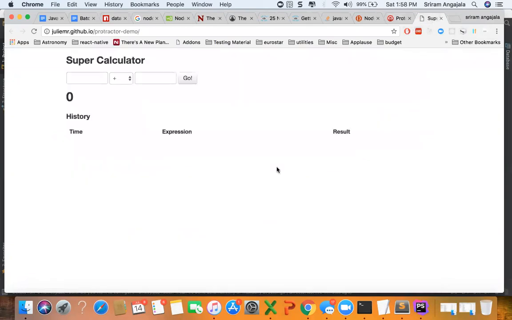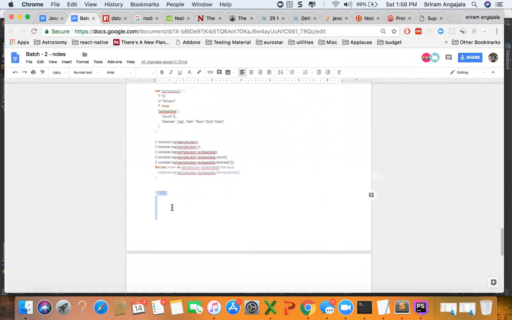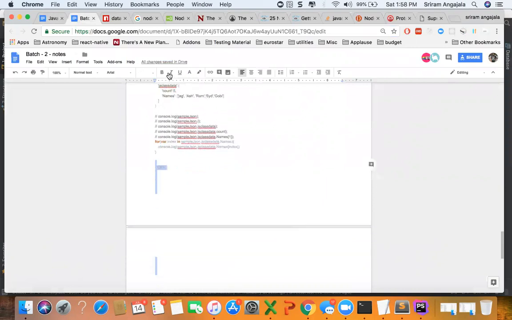Okay, not a sample Protractor application, a sample Node.js application. So this is the link here. Let me put that in the notes. Now I will be discussing Node.js, nothing to do with Protractor, but just bear with me. So I'll take Node.js. For Node.js, I need to have a small program, then I can show you.